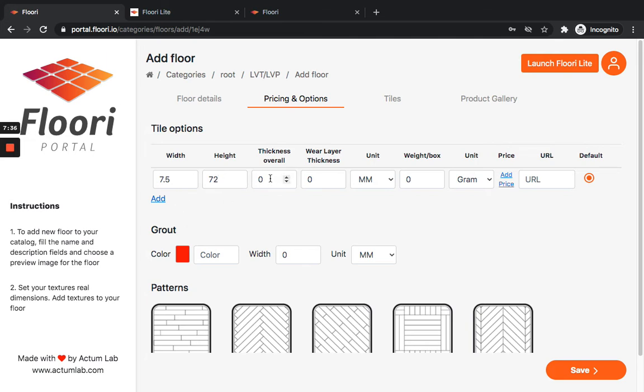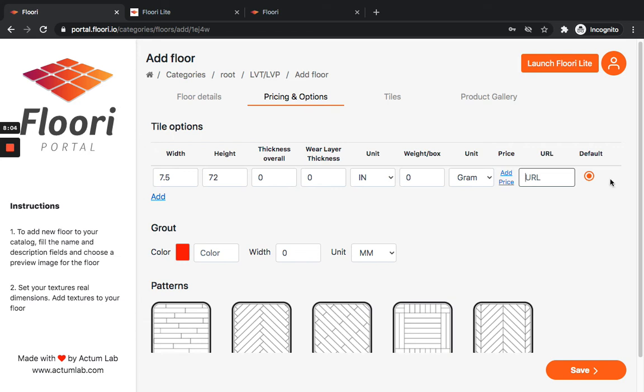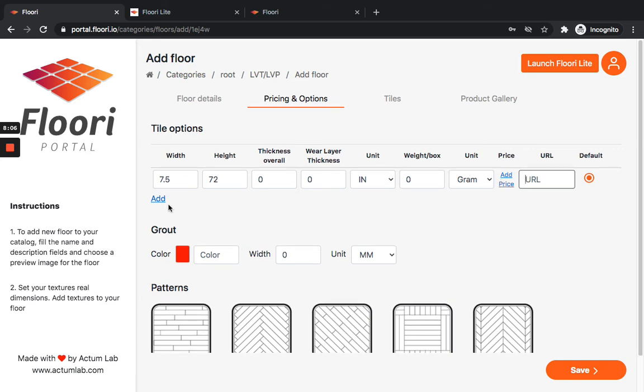I'm just going to go ahead and type a couple different fields in there. So overall thickness, wear layer thickness here. Obviously our units are in inches, and then you can have this URL linked to the product page. Let's say you have this product hosted on your website. You can paste this URL here so that customers can click on that URL when they're browsing through Floori Light to bounce to your website. So these are the different fields you're going to have to do here.